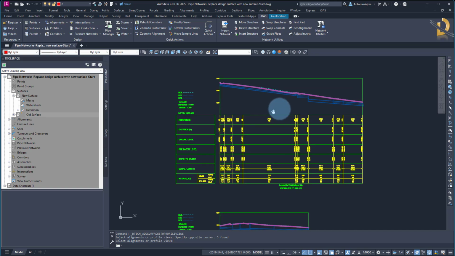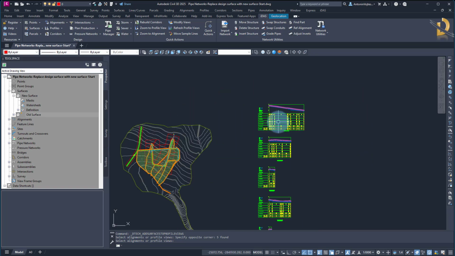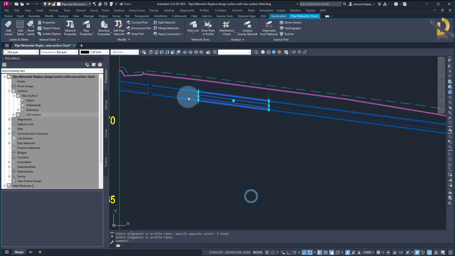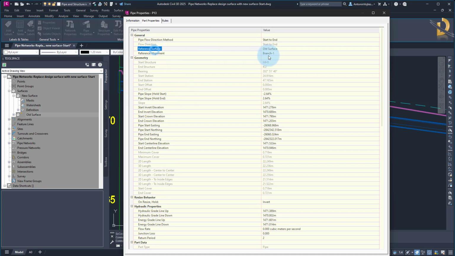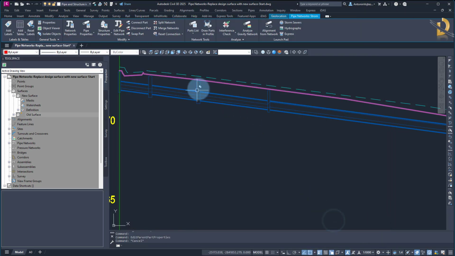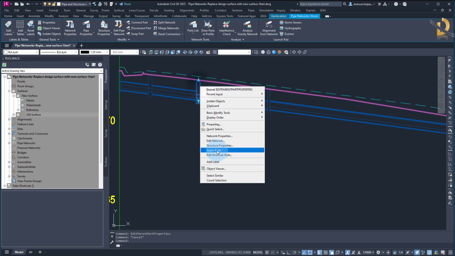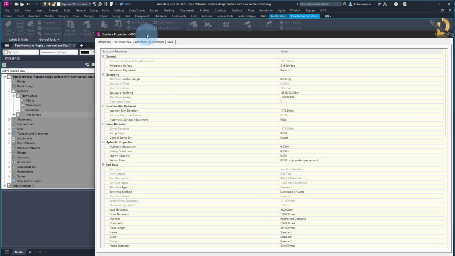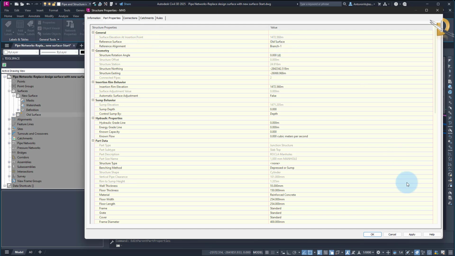Now the next step is that I need to set that surface as a reference surface for my pipes and structures, because if I go to pipe properties, under the reference surface, it still uses the old surface. Let me stretch this window a bit. Let me cancel. If I do the same for structures, I go to structure properties and check the reference surface, and again, it's the old surface.